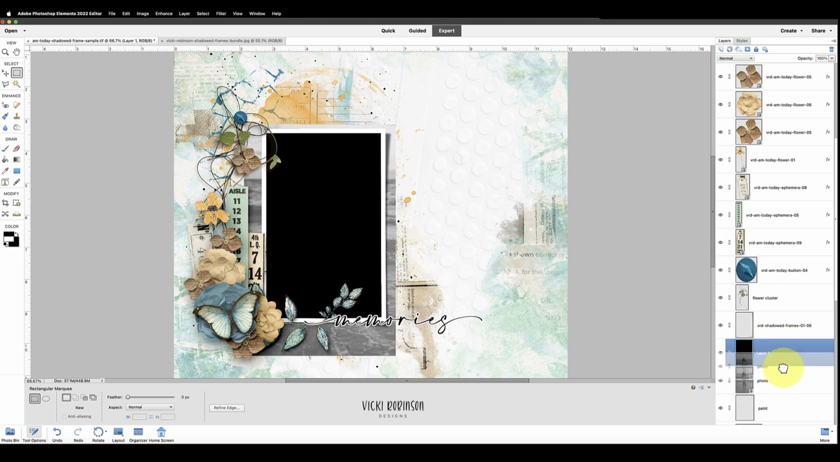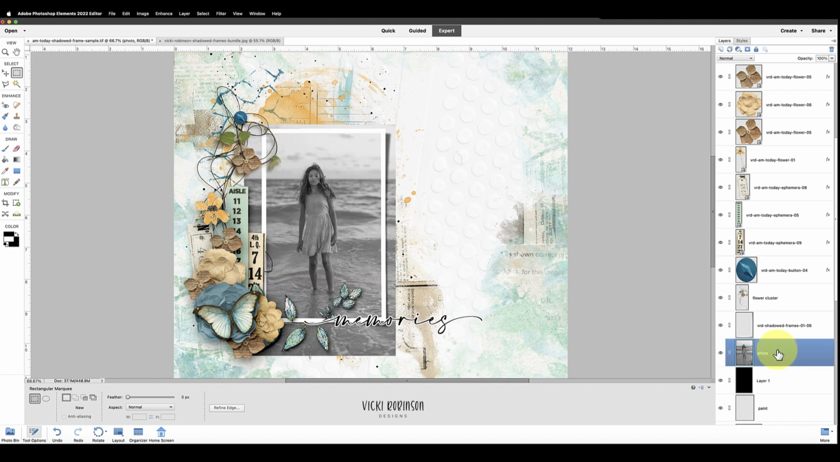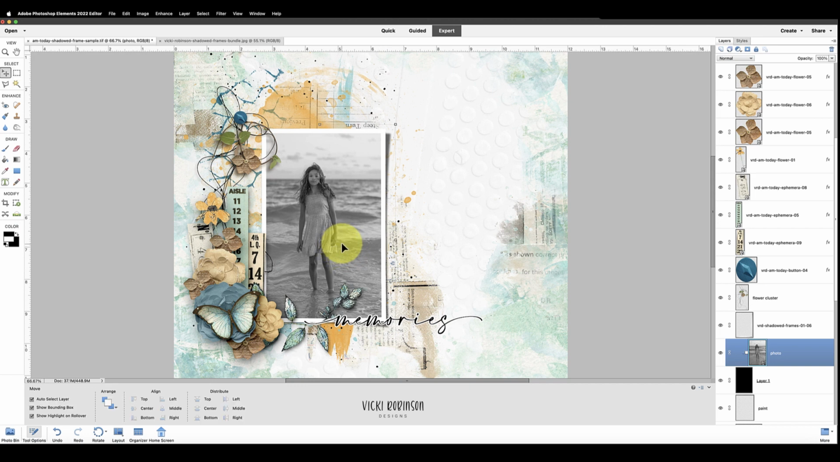Let's move the photo up above the black rectangle. Then from the menu, choose Layer, Create Clipping Mask. And now you'll see that the photo has been clipped to the black rectangle, and we have created a mask. We can now move this photo anywhere we want. Switch back to the Move tool, V on the keyboard, and if you need to, you can actually reposition this photo within the mask a little bit.